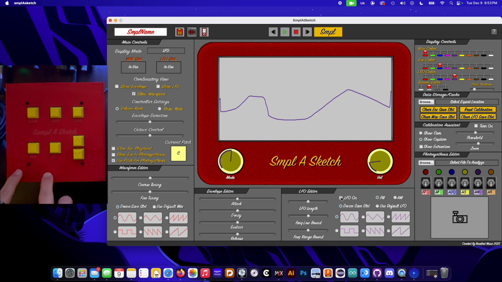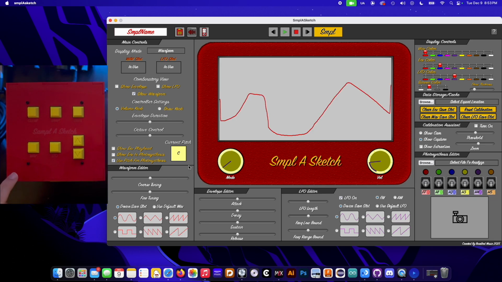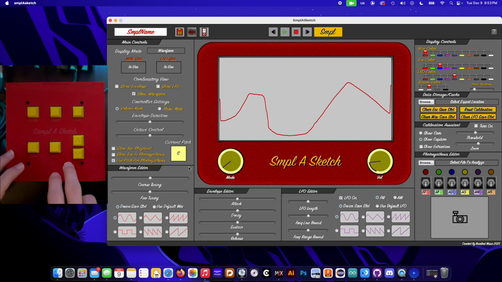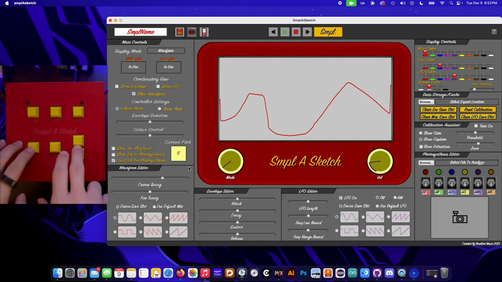Other things you can do on the device, you could do the same thing that we could do in the reset menu with the clearing. So we can hit wave and then clear, and let's recapture. You can also change the pitch. So you'll notice if I hit wave and plus, the coarse tuning knob changes.